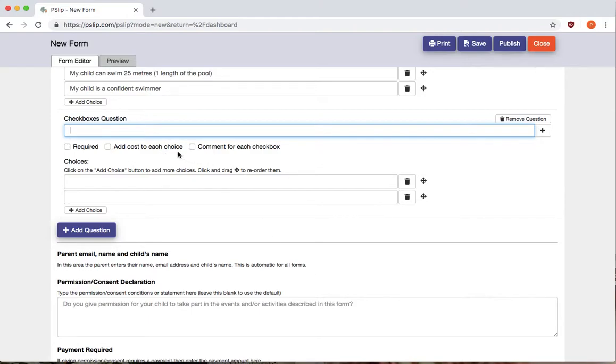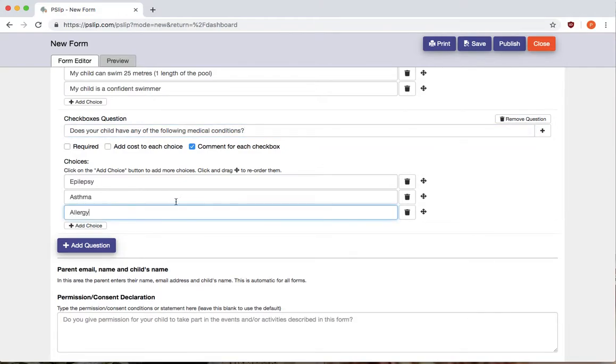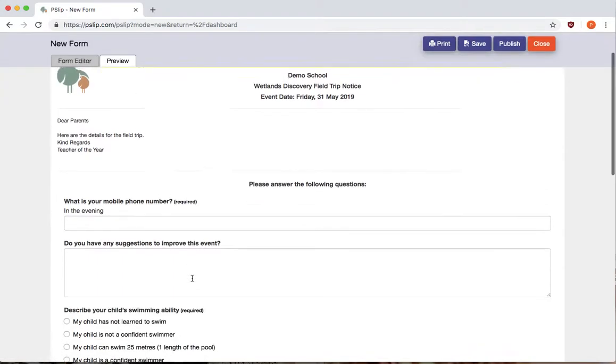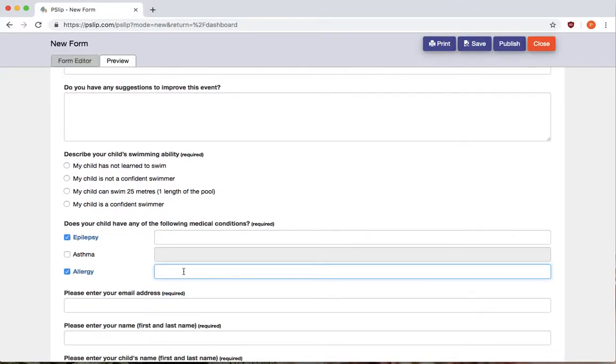Another handy tool is this comment for each checkbox. Next to each choice option that you type in, the parent will have a text box where they can add additional information. This is a good one to use for medical questions. That will be required. Let's have a look at the preview for that. Alongside any options the parents select, have the option for them to type more information.